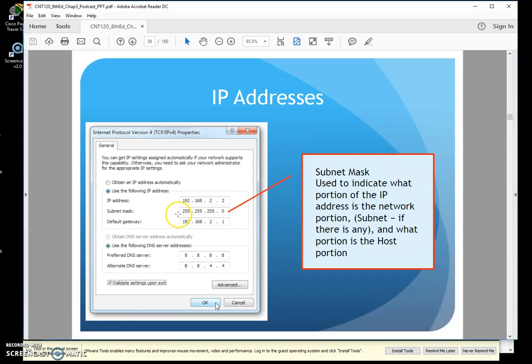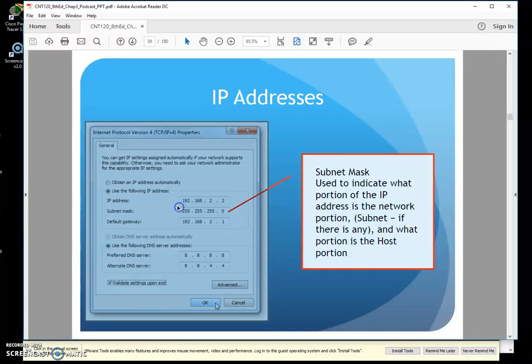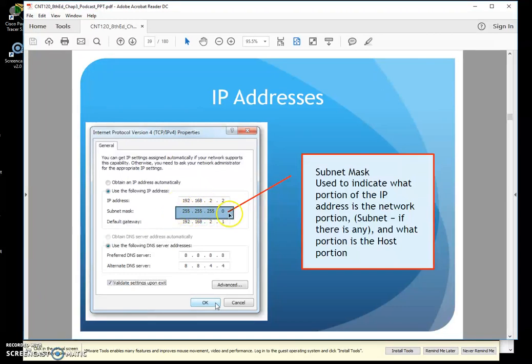The next number I have here is my subnet mask. This normally goes along with the IP. The subnet mask is used to tell you what portion of the IP address is network, what portion is subnet, if there is any. You notice I say it's in parentheses there, if there is any, and then what portion of the address is host. So as I take a look at this one real quick, this guy here says 255.255.255.0. That tells me these first 3 pieces are network. This last little piece is host. So this right here is identifying the host. The rest is identifying the network portion of the address.